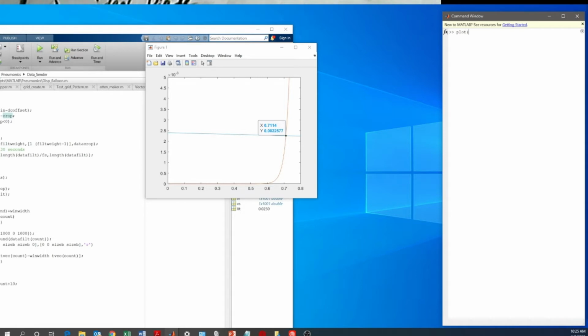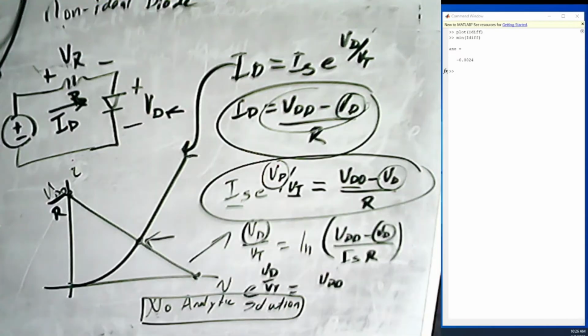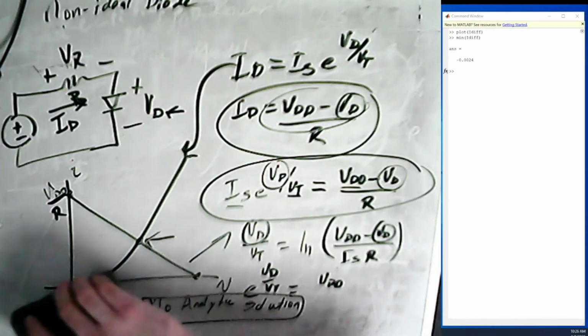If we plot the IDIF, it's going to be just a weird curve like this, and it's always going, and it's going to cross, and the minimum of it is negative 0.024. I don't want the minimum. If we want to find the intersection of two lines, I want to find the absolute minimum. And just to illustrate this just a little bit, just so that we can understand what's happening here, or what we're looking for.